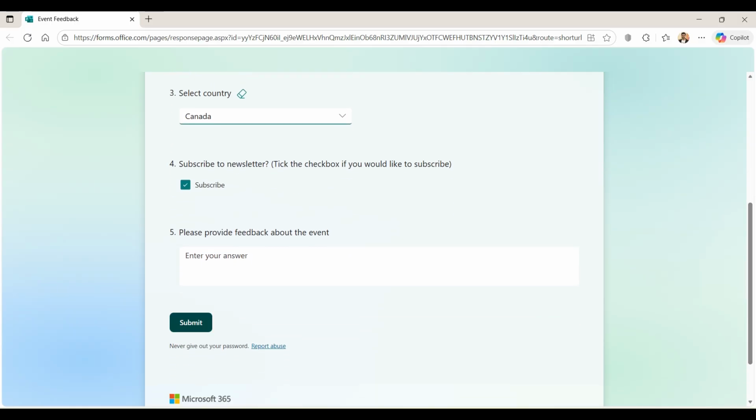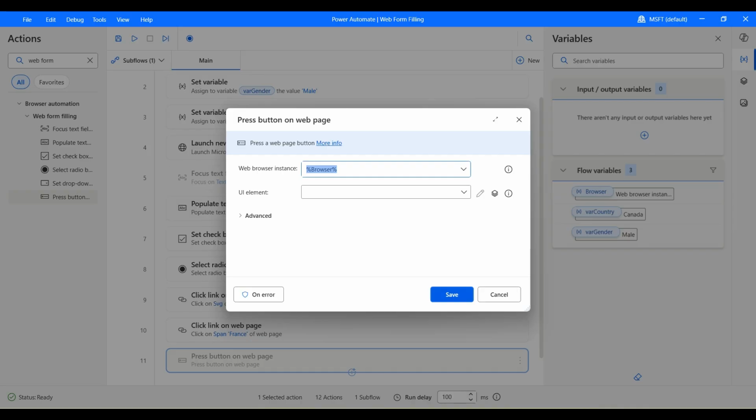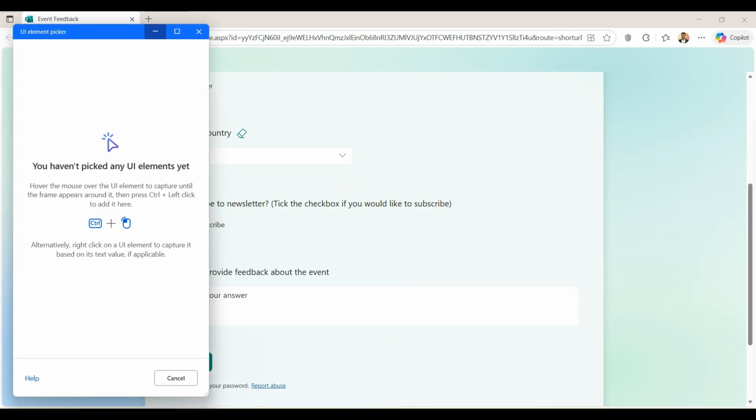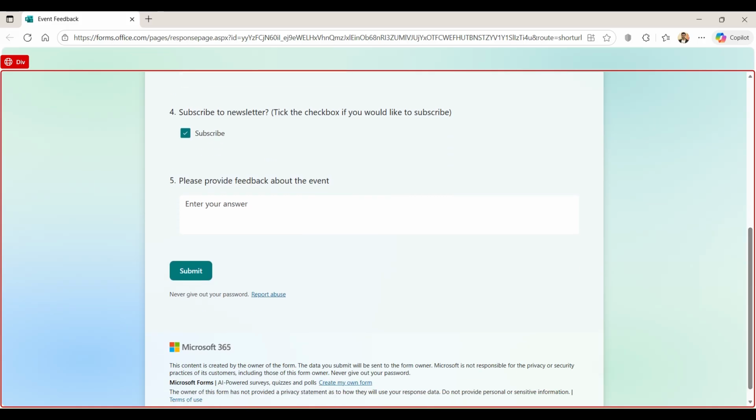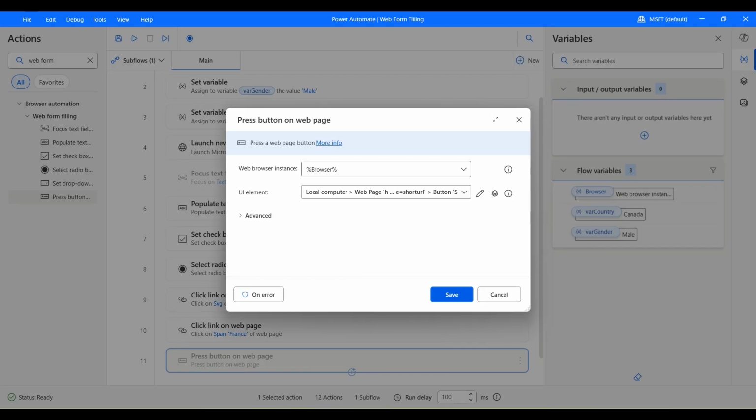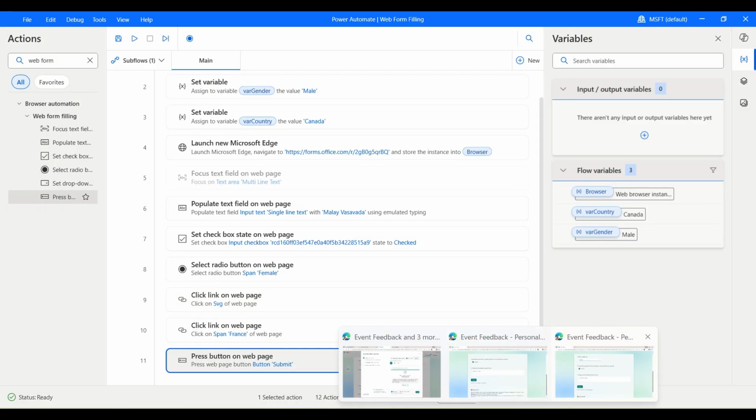Now what remains is to click the button. This is again simple, just like the text box. Let's go and click on submit. In this case, again, go back to the web form filling, press a button on a web page. Let's look for a button as a UI element. Let's go back to our form, and this is the button. Control on the keyboard and left click on the mouse, and that's the handle of our button. Click on save. We should be good.